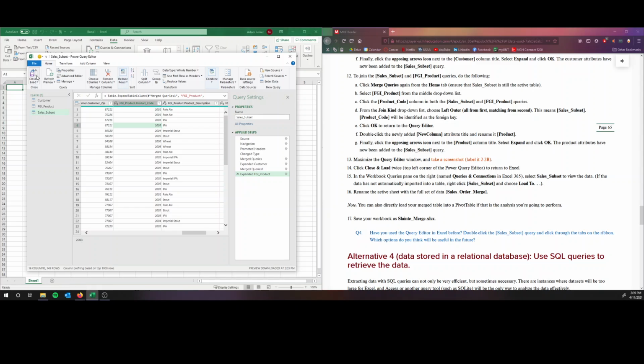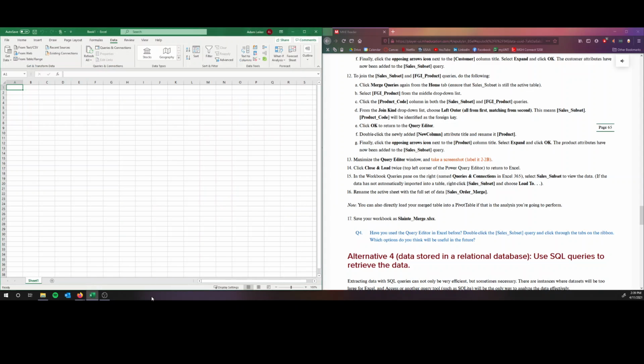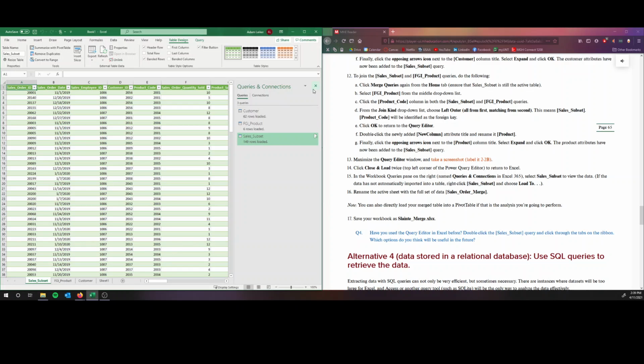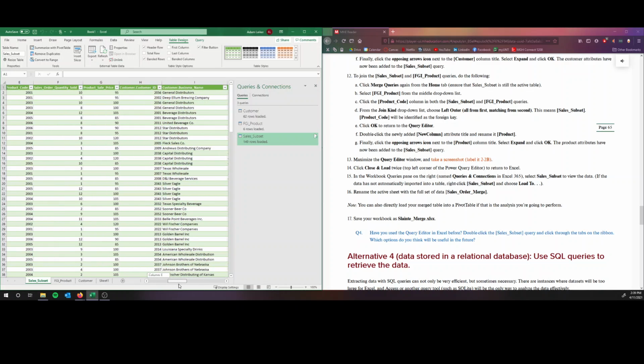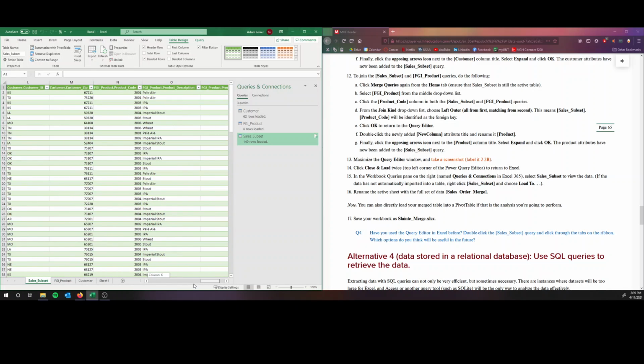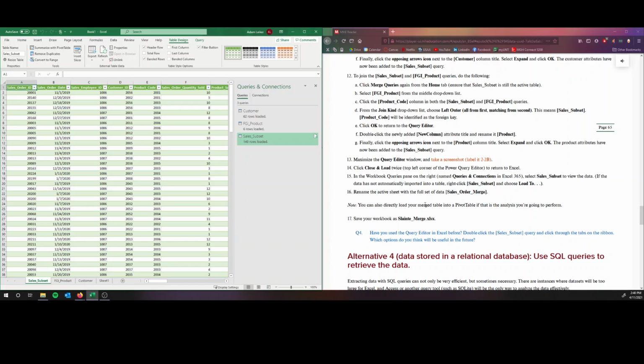To finish out this, we're going to do close and load. Should import this here to our open Excel window. And here we are, all imported here, like I said. Lots of information and attributes there. Very useful. To finish out here, we're going to rename the active spreadsheet here, that sales subset, as sales order merge. Underscore order underscore merge.